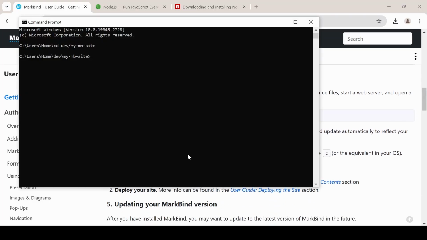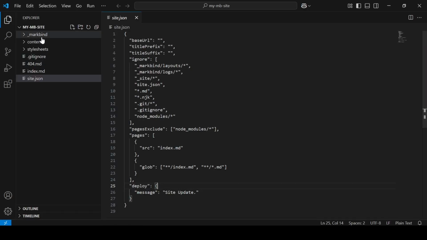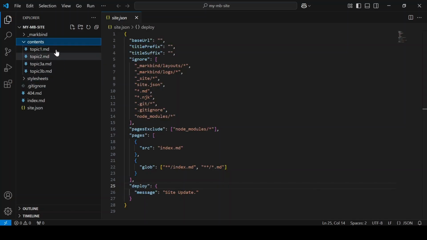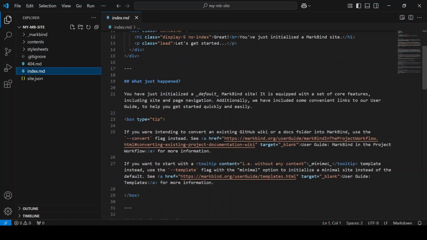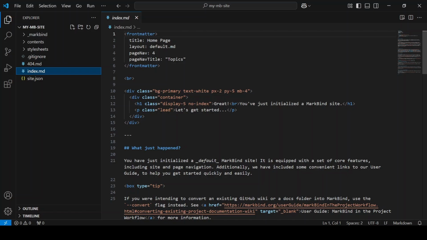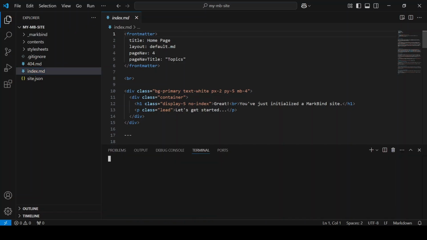Let's look at some of the files and folders that MarkBind has initialized for us. So we can see that MarkBind has initialized the contents folder for us with various markdown files and also an index.markdown, which is our landing page, as well as the site.json. So let's look at how the site looks like by serving it on our local host. To do that, we can do MarkBind serve in our terminal.